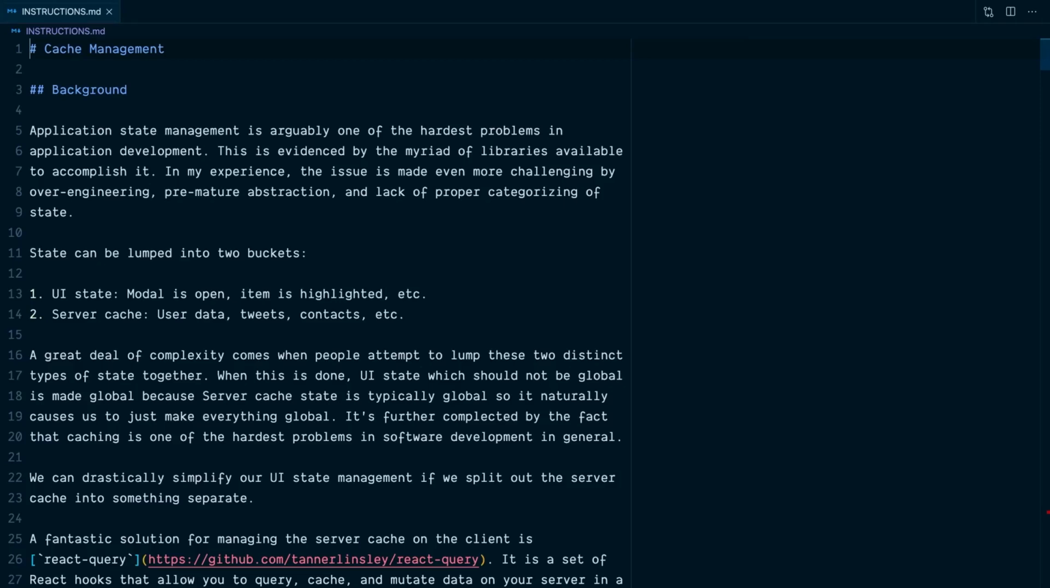One of the hardest problems in computer science is a cache. How do you know when you can invalidate a cache? How do you know whether your cache is stale or if it has invalid data? It's a really difficult problem. And to compound that problem, we also have state that we need to manage in our UI.